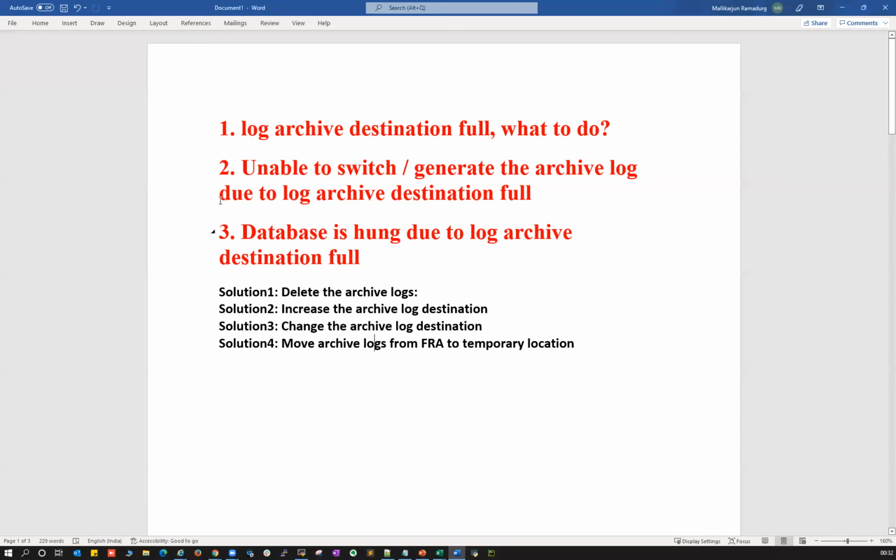I divided this issue into four solutions. One: delete your older Archivelogs if you don't need them. Just connect to your admin point and go ahead and delete them, and that will release the space from your FRA so you can continue to work. Two: increase your Archivelog destination size if your mount point still has extra space but you defined your Archivelog destination to a limited size. Then your database continues to work and your Archivelogs continue to generate.